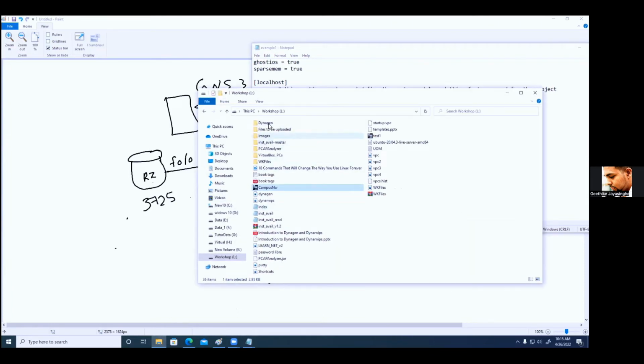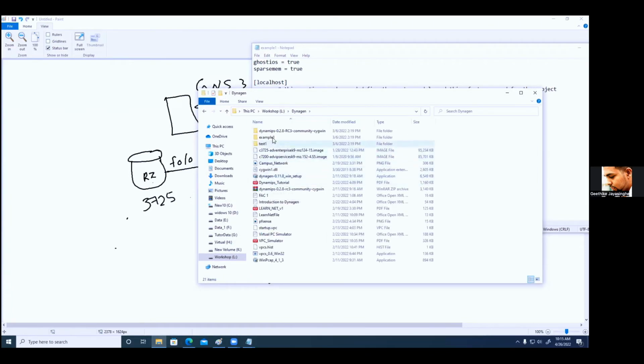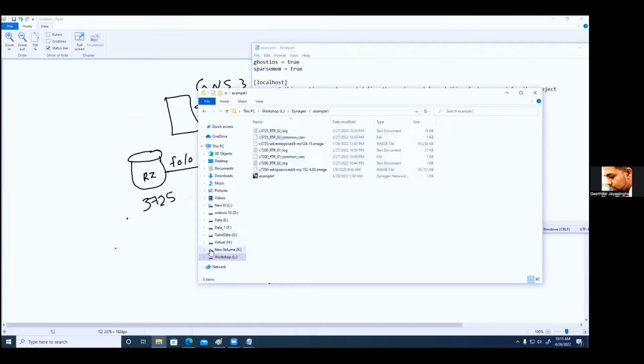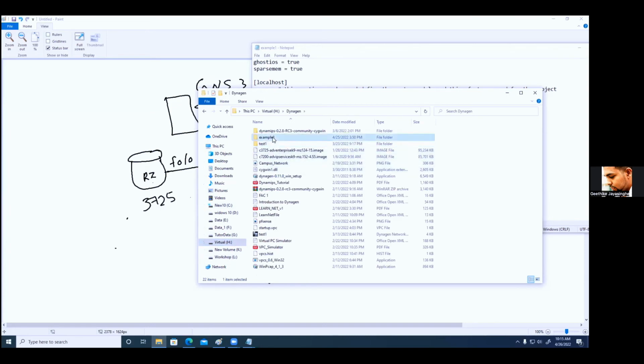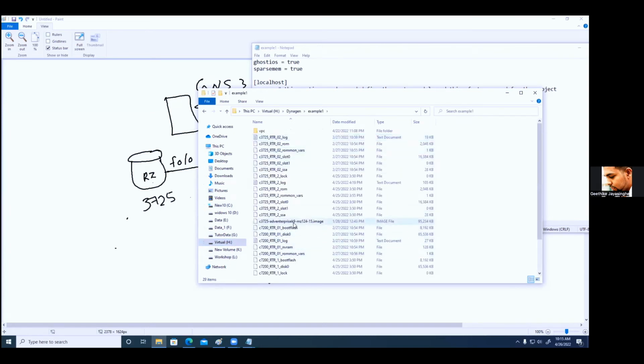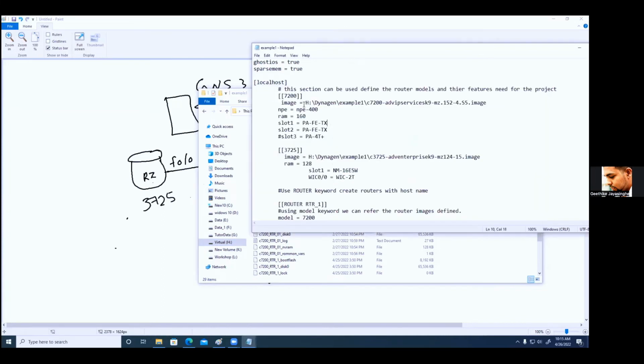This is the folder that I'm using. So I'm keeping the images also in my same folder. This is the path, Dynagen example1, and I'm keeping all the files in the same folder. You don't need to do that, but it's better to use it like that, because otherwise you have to find where the image is.